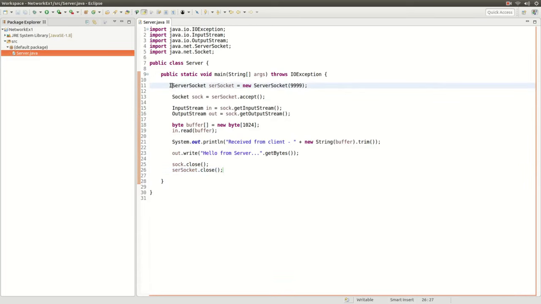Now in this example, we first created the server socket with port 9999. This means that this port is allocated for this application, and whenever we call accept, we are waiting on this port for the client. Once a client arrives, it creates a separate socket which is used for communication. This socket has two streams, input stream and output stream. Input stream is used to read the data sent by the client, and output stream is used to write the data. In this example, we are waiting for the client to send some message, and later we send the hello message to the client, and then we close the sockets.